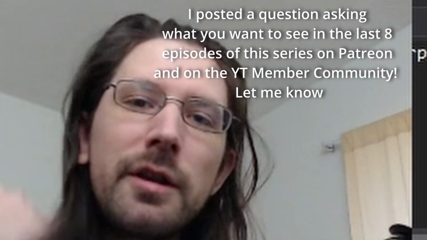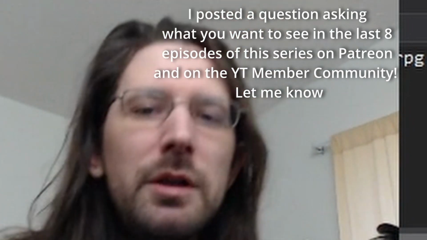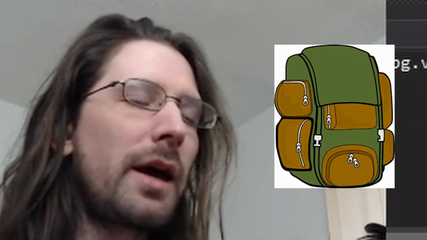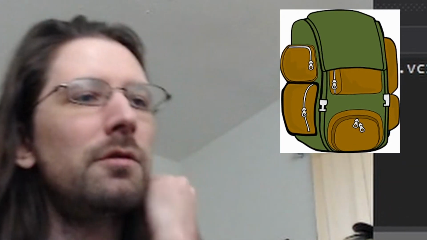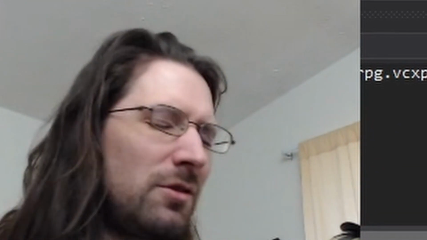And we're going to be working on the inventory. So, mainly what we're going to be doing here is adding a backpack to the player character, so they have a place to store their items, because that's sort of required.